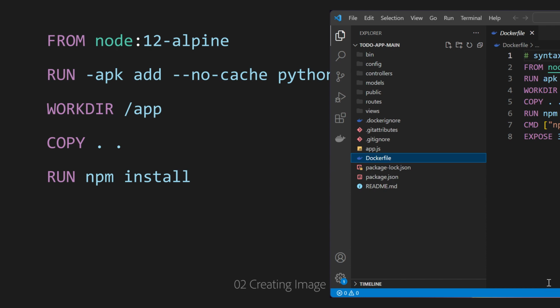RUN npm install. This line runs the npm install command, which is used to install the required dependencies for the application. The dependencies are specified in the package.json file, which should be present in the current directory.